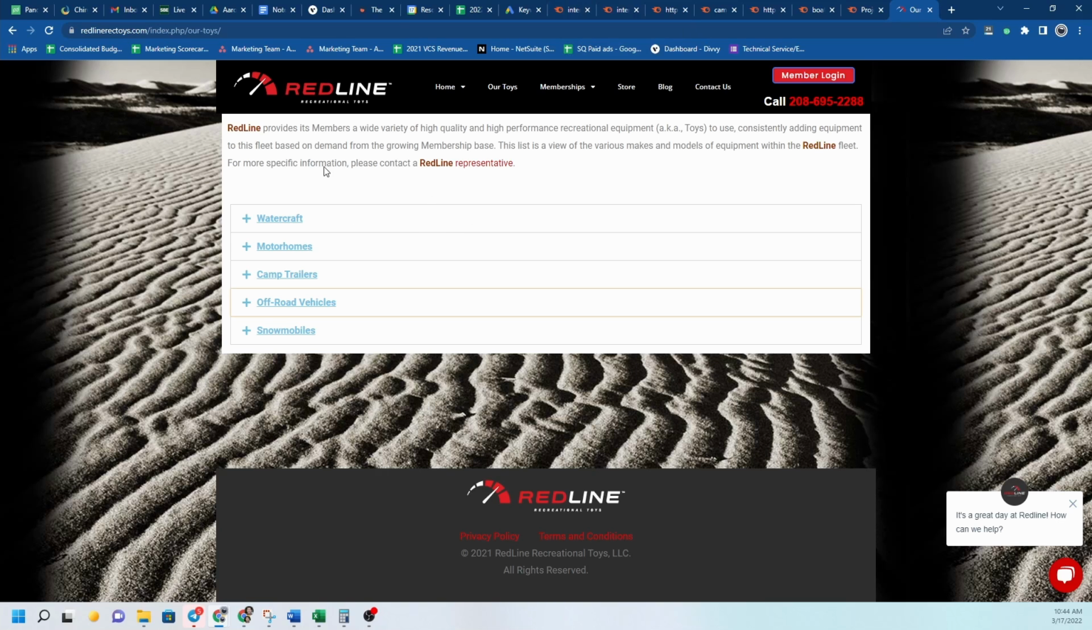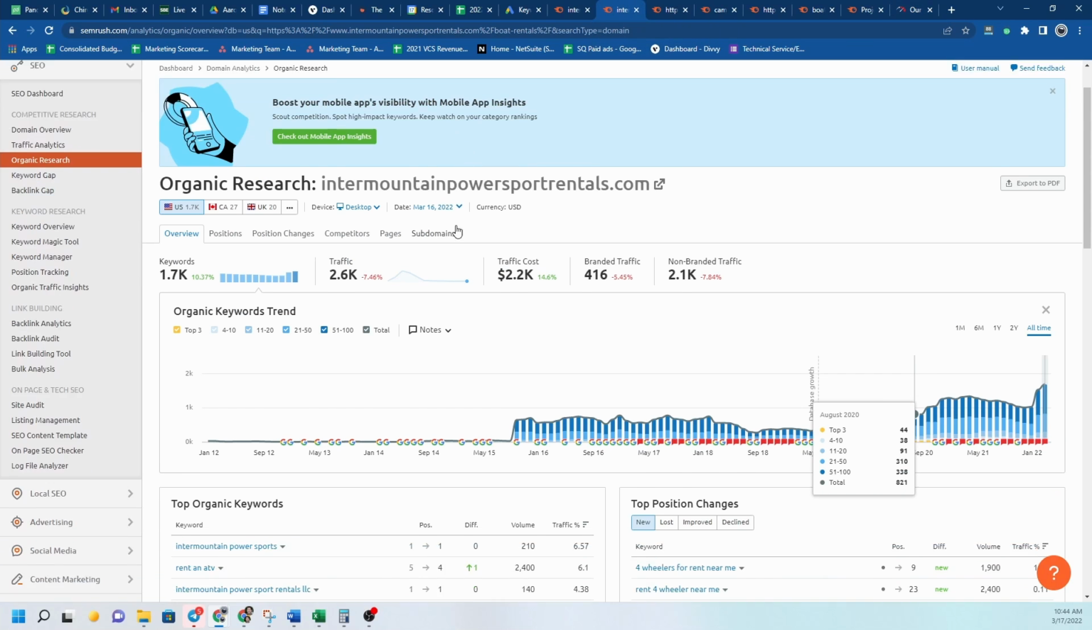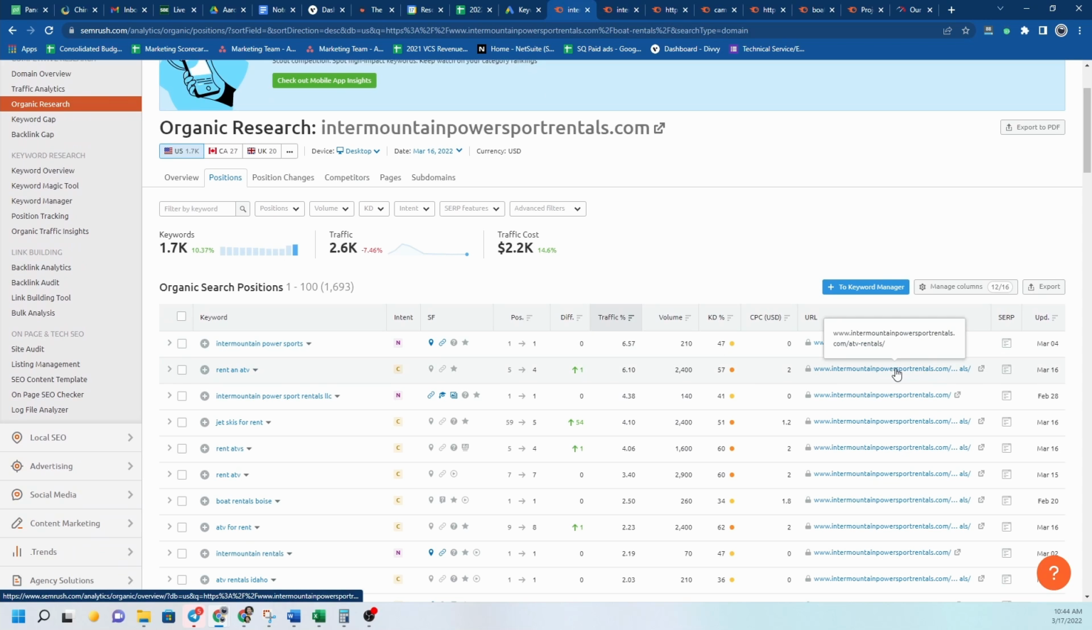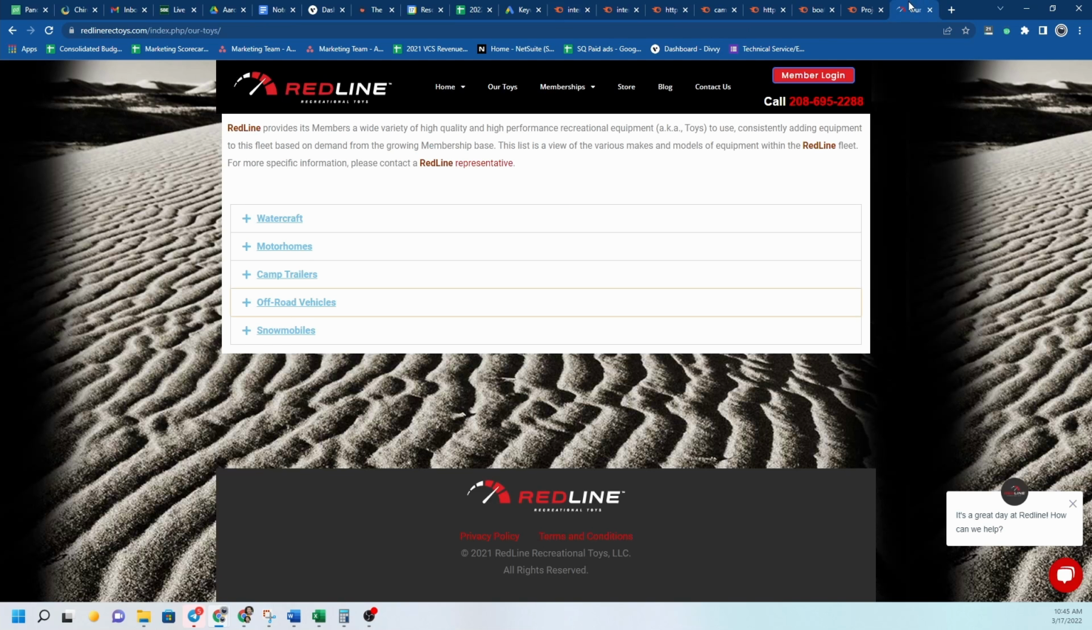drive traffic. So right now, Redline has one page that talks about all the different things that they rent out. This is probably not the best way to optimize their website. When we look at Intermountain Power Sports, you can see that they've got specific pages for each type of rental that they offer. This lets them be more relevant to the search queries that people are searching for. So if someone types in boat rentals Boise and they have a page that is all about boat rentals for Boise, Google's much more likely to return that page than the page on Redline that just says our toys and has all of the different services that they offer.